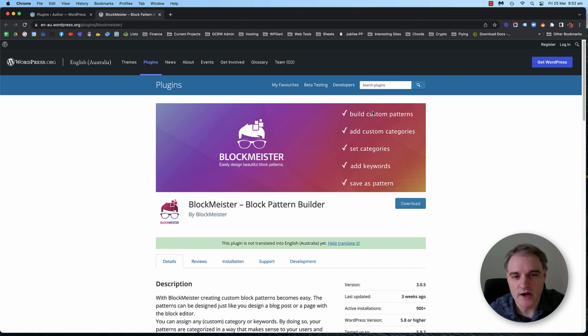So why am I talking about this plugin? This plugin came across my radar very recently. It's pretty cool because I'm currently working on a side project where I needed to create a block pattern that immediately displays when somebody goes and adds a new post.